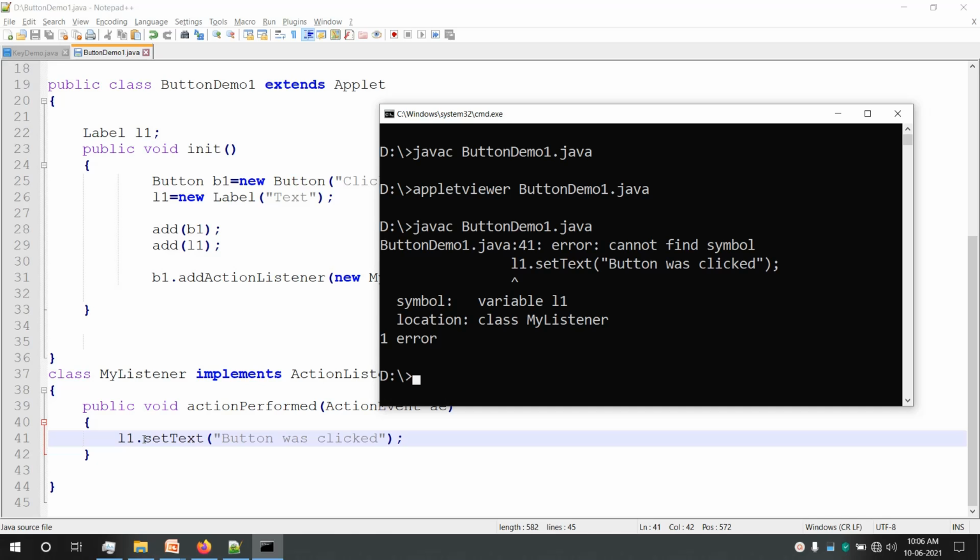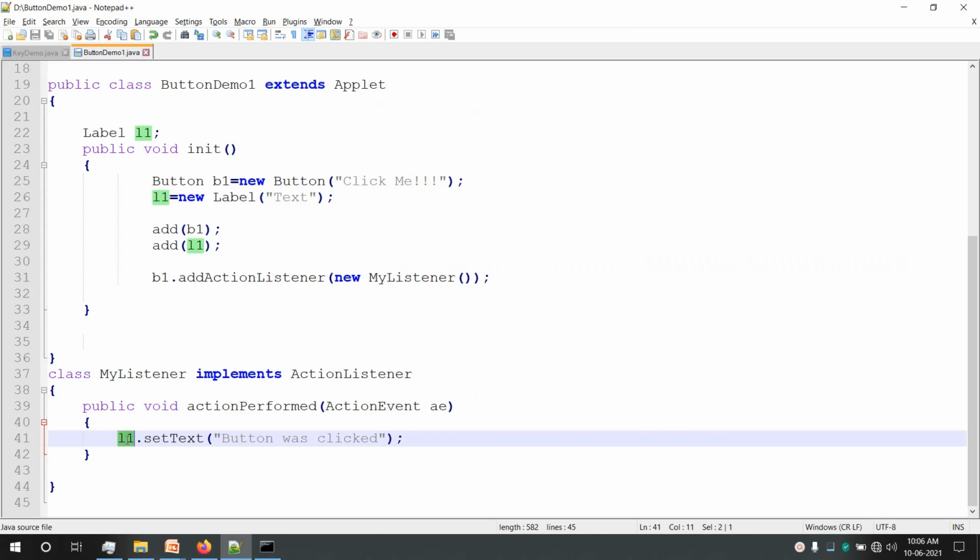Now you can see it is again displaying an error at line number 41. Cannot find symbol L1.setText, or the error is for L1. You can see an arrow mark in the symbol section also, variable L1. The error is for variable L1. So why is it giving an error for variable L1? I'm trying to access L1 in the class MyListener, that too inside the method actionPerformed. So where is this L1?